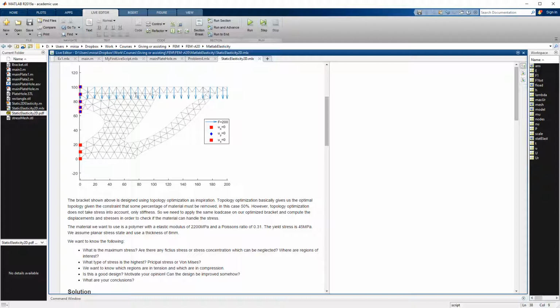So what type of stress is highest is also another thing we want to know. Typically, we calculate the von Mises stress, but we are also interested in principal stress. Principal stress will give us the information if certain areas of this bracket are in tension or compression, and we want to calculate that, we want to visualize that, and we want to draw conclusions from that.